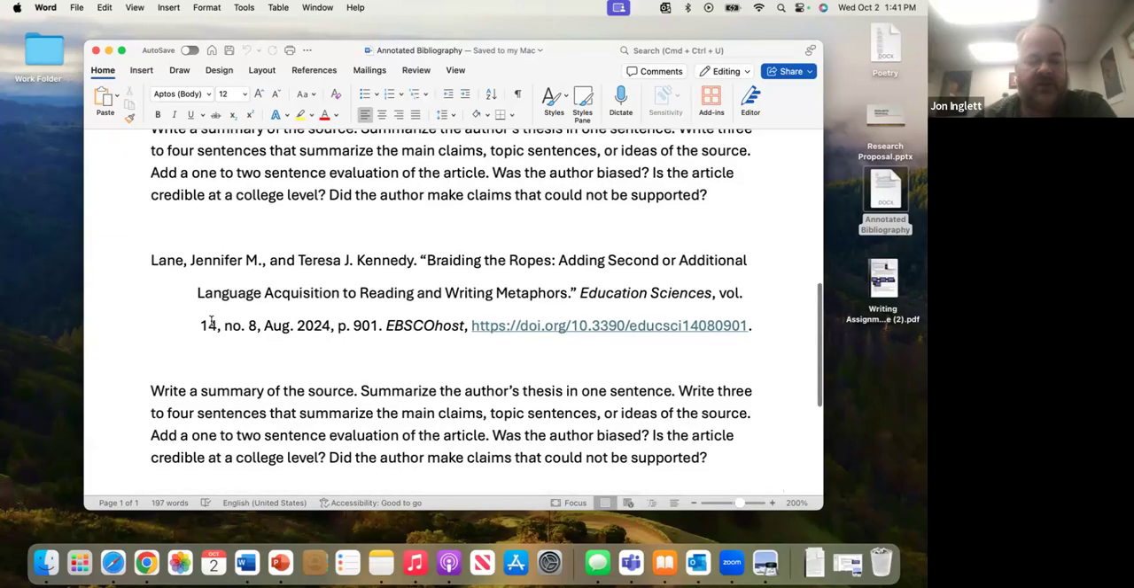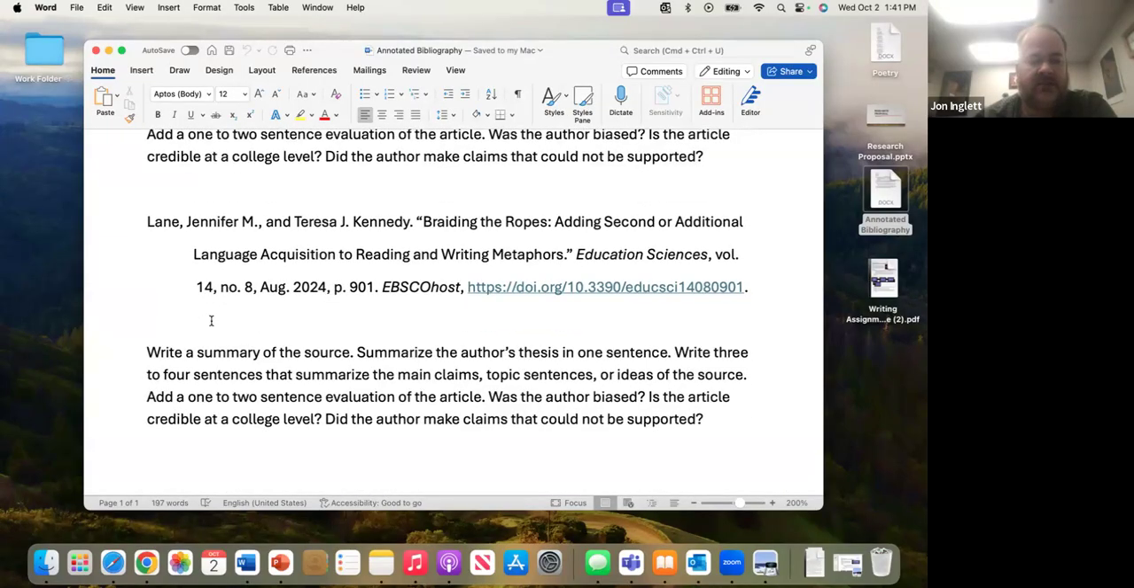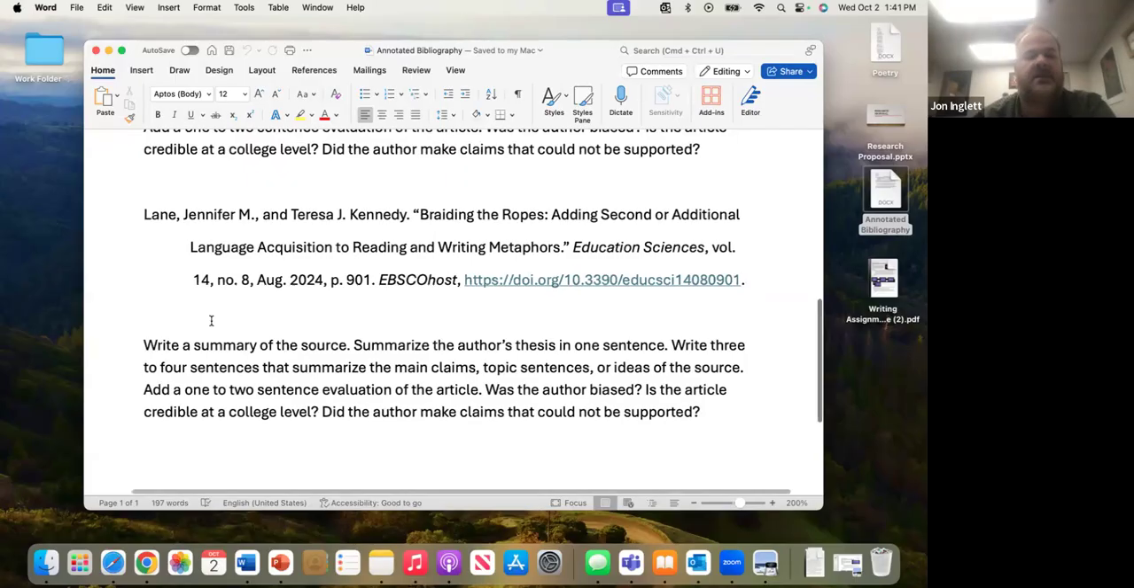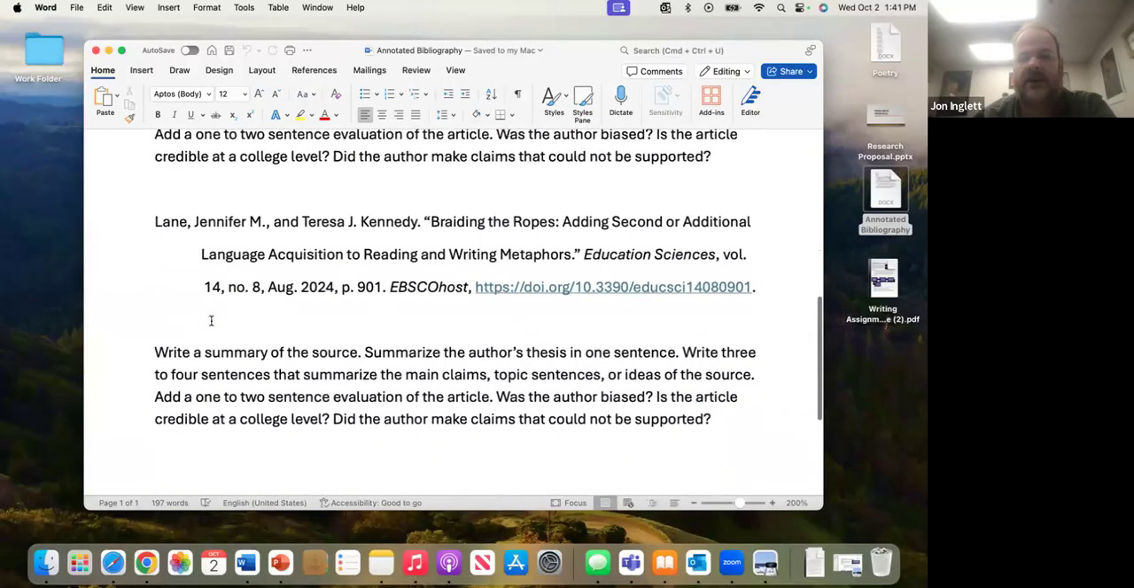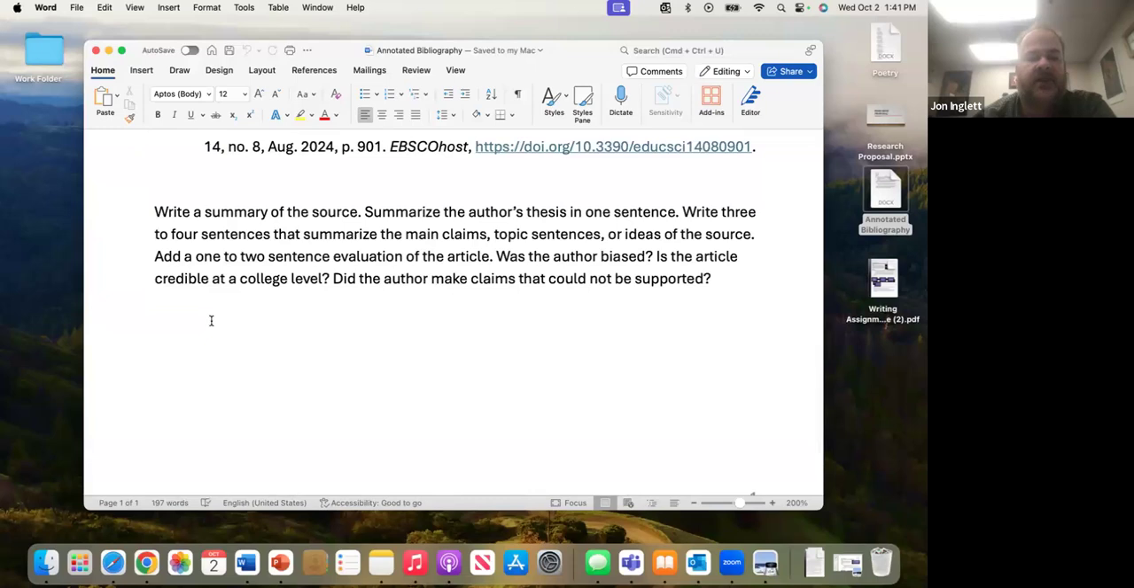After you have the listed source, you again write a summary of the source, summarizing the claims and evidence and topic sentences from the article, and then evaluate the article based on your observations. So that's what the annotated bibliography looks like. That's 2 sources. You need a total of 5 sources and a summary and evaluation for each source.